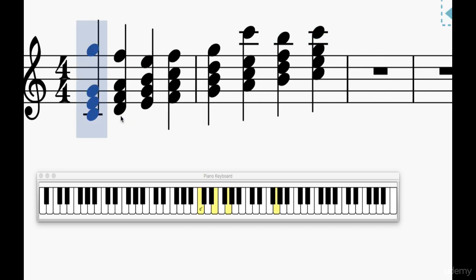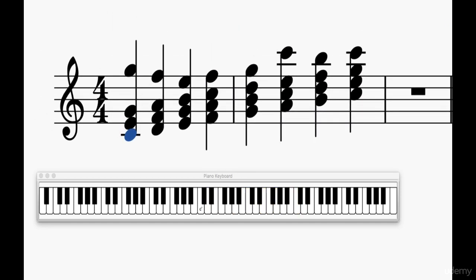Let's hear this. Maybe we should slow that down a little bit. Okay, here that is again a little bit slower.